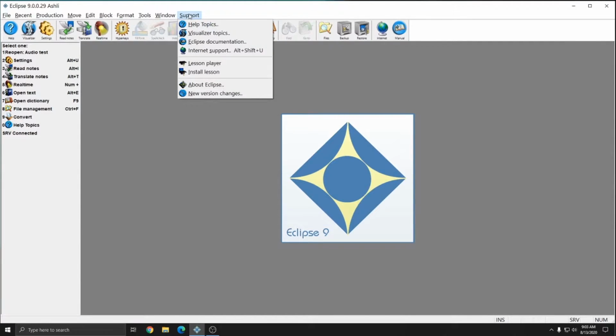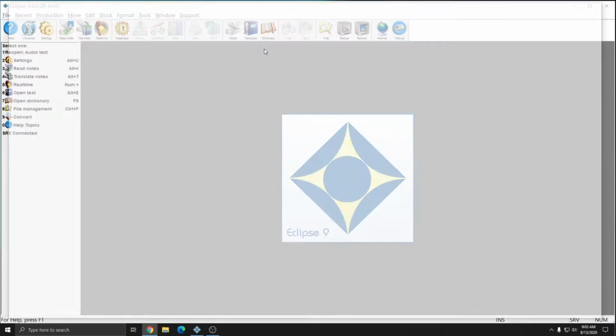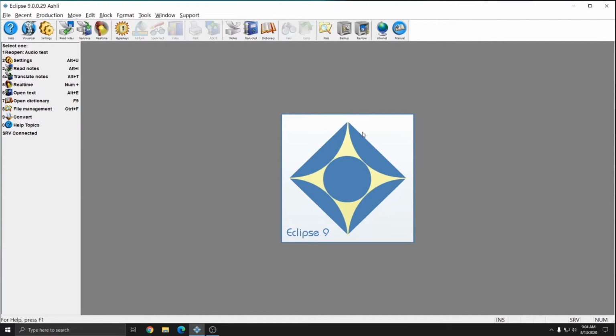If I go to Support, Internet Support again, I can also type in another web address and press Enter or click OK. And I'm brought to the web address that I typed in. So using Alt-Shift-U in Eclipse, you can access any website on the internet. If you need to look up a definition or spelling, it's an easy way to open up any website that you need to go to do so.